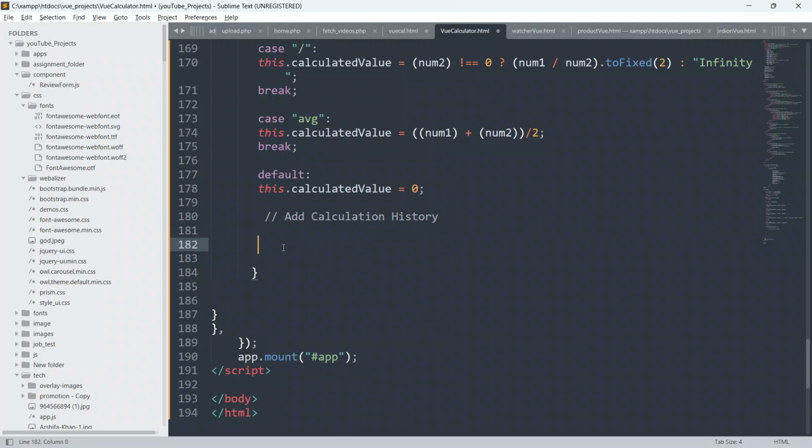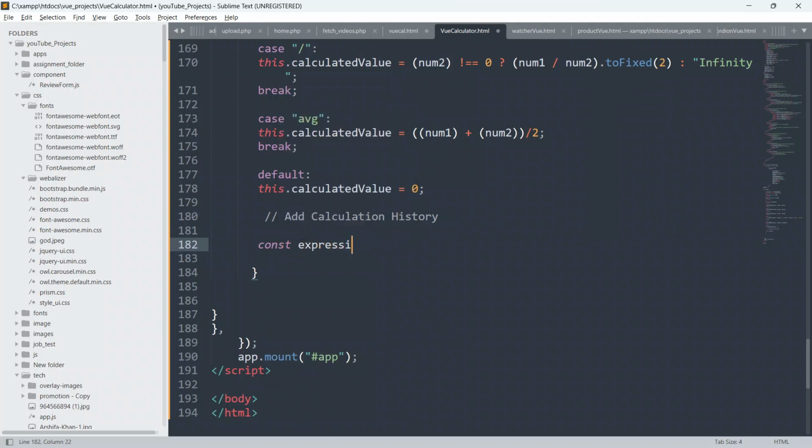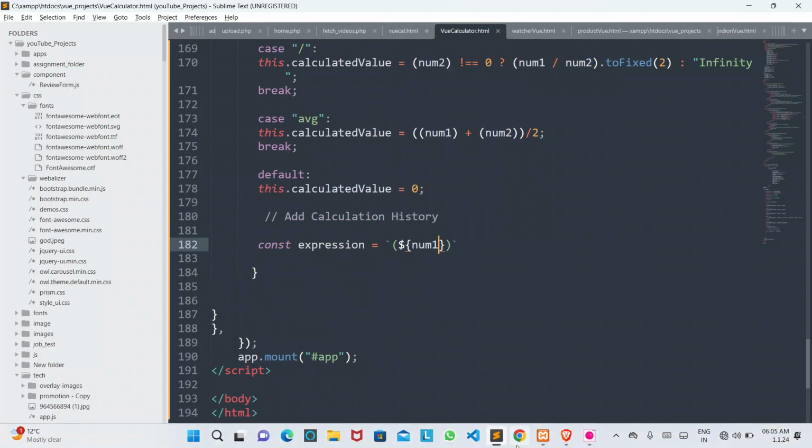This time I'm going to add the calculation history also. So guys, now we will create a variable. I'll say const expression. I'll use a backtick, which is the ECMAScript 6 (ES6) syntax for embedding variables. Now I'll use a dollar sign and use the first number as a variable, so I'll say num1.